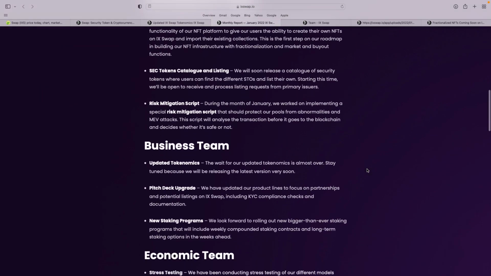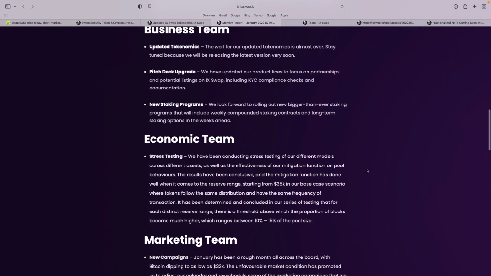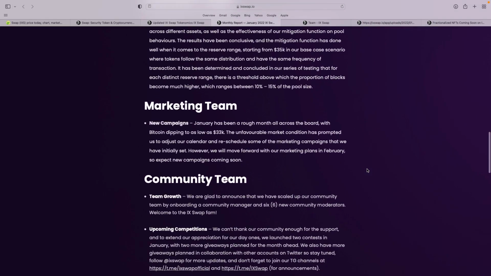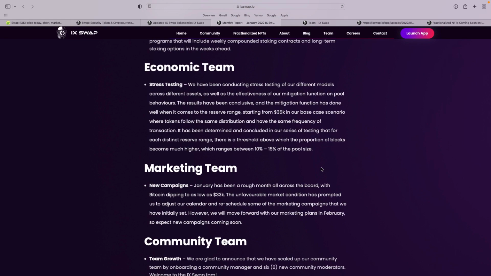But something I read up about, when you're scrolling through here, all the different parts, I was just absolutely amazed. I was reading through all the different parts, the marketing team, the community team, the economic team. It's a massive team, it truly is.